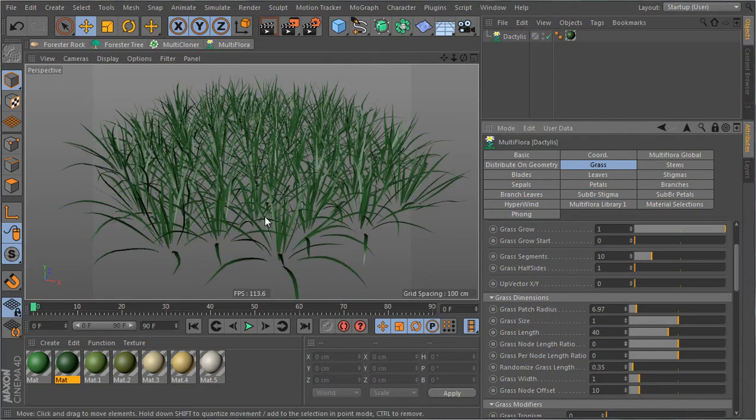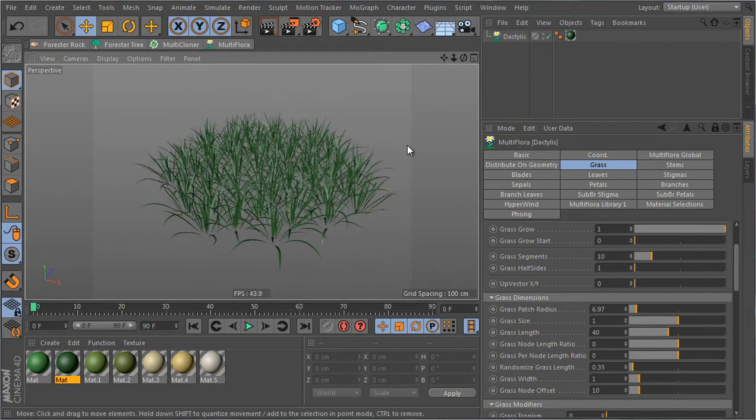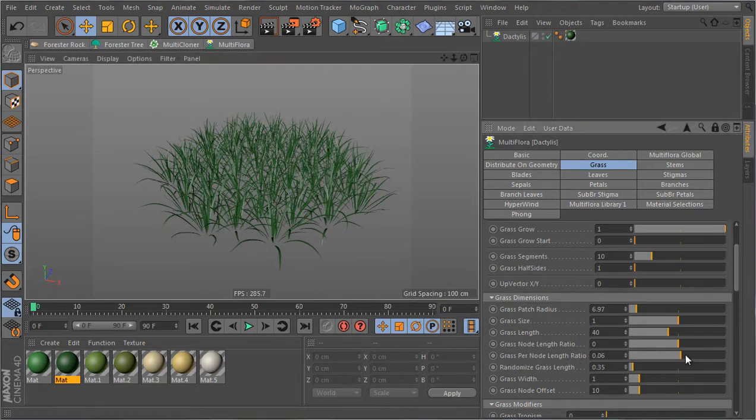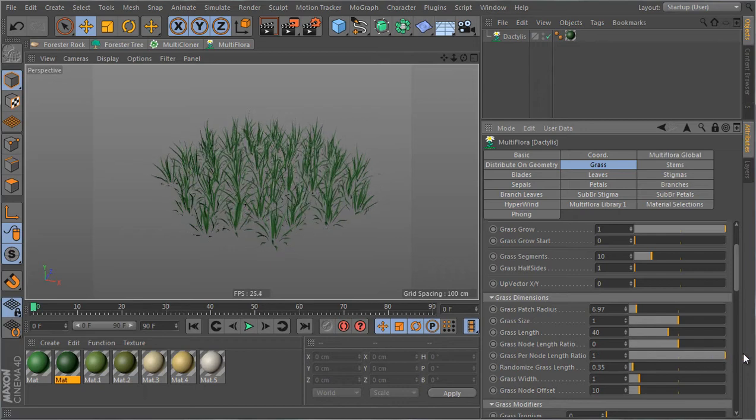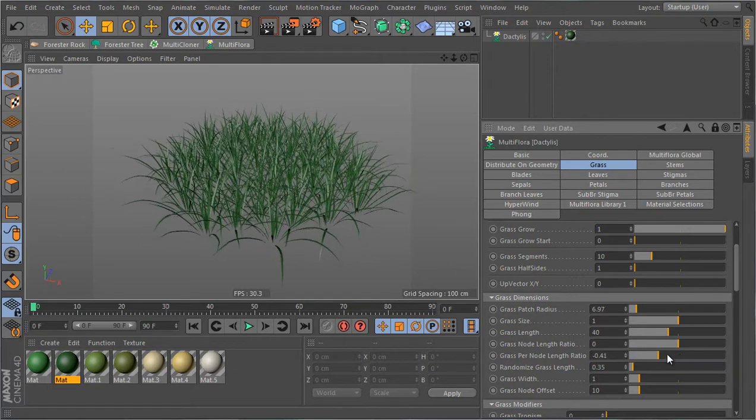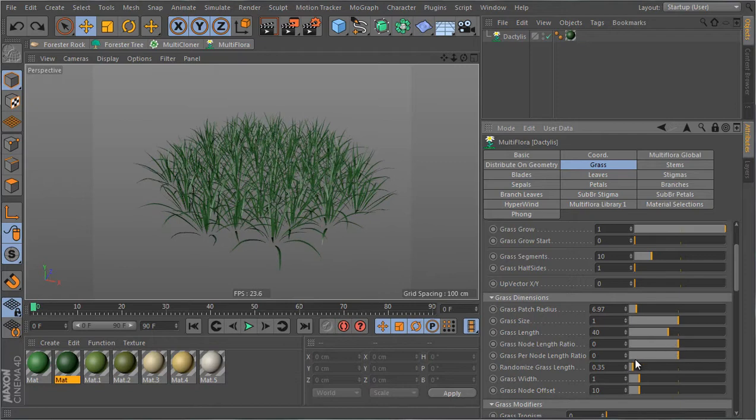Now, if you wanted to affect all the grass nodes in the same way, you just go to the grass per node length ratio, and per node you're going to get the length getting reduced on the outside or increased on the outside per node, so all of the nodes are going to have the same change.